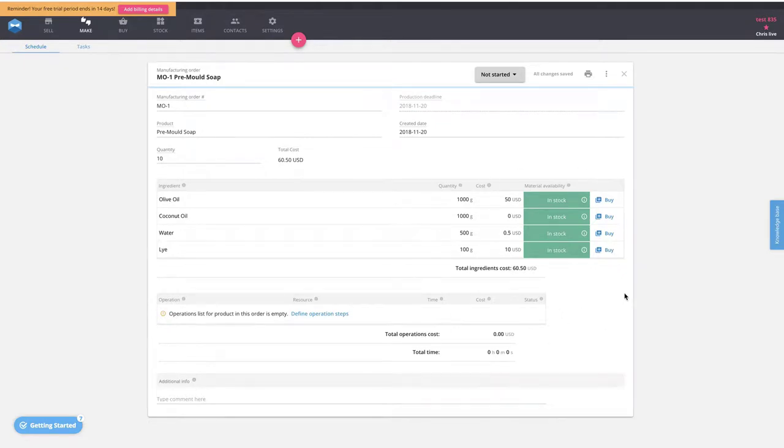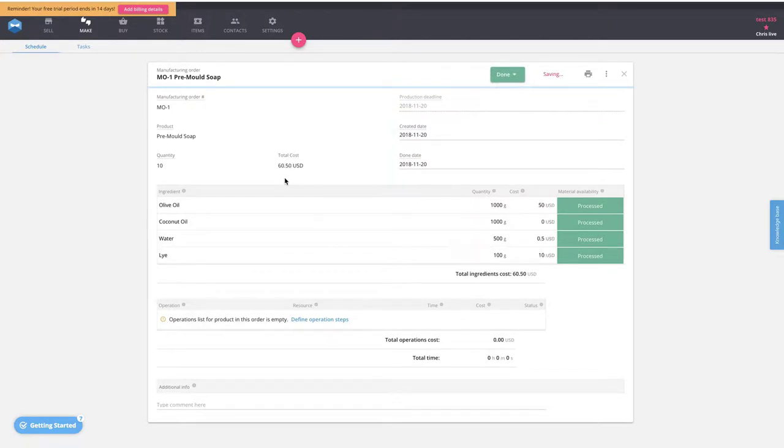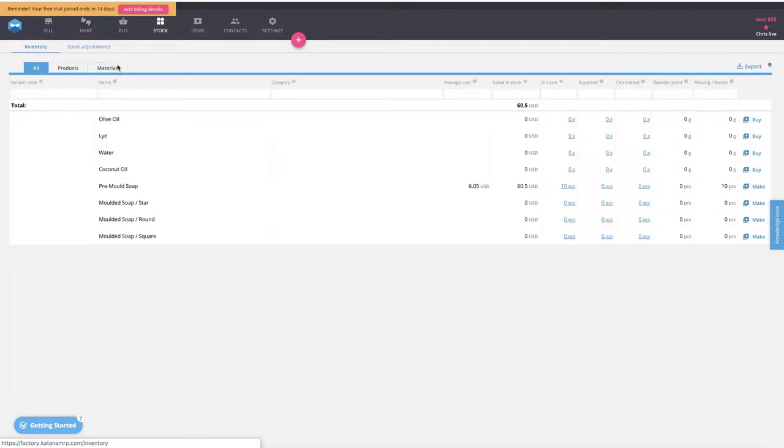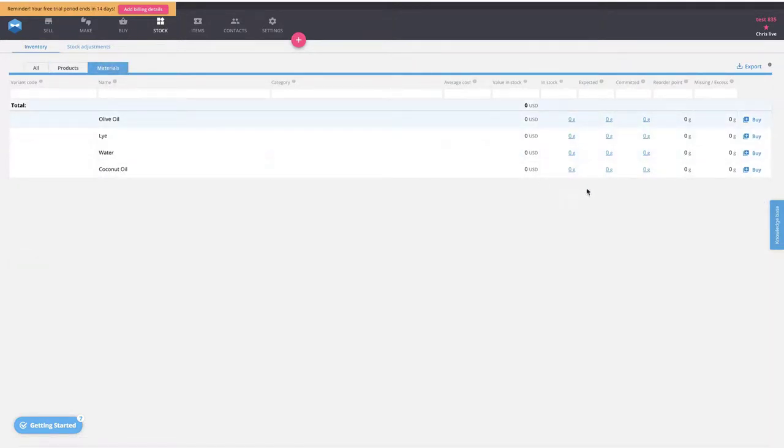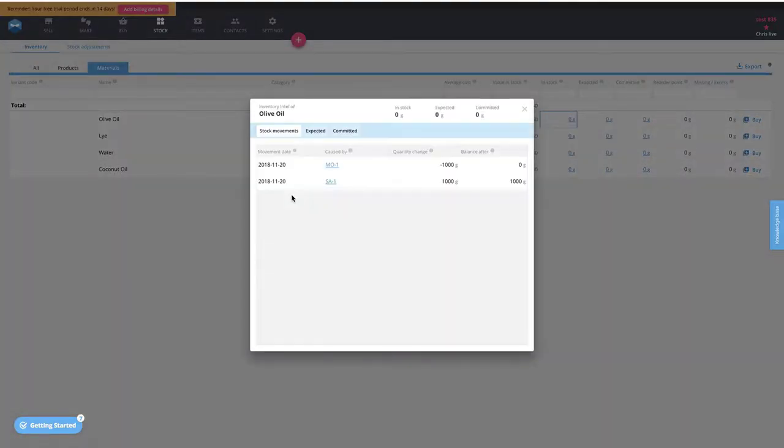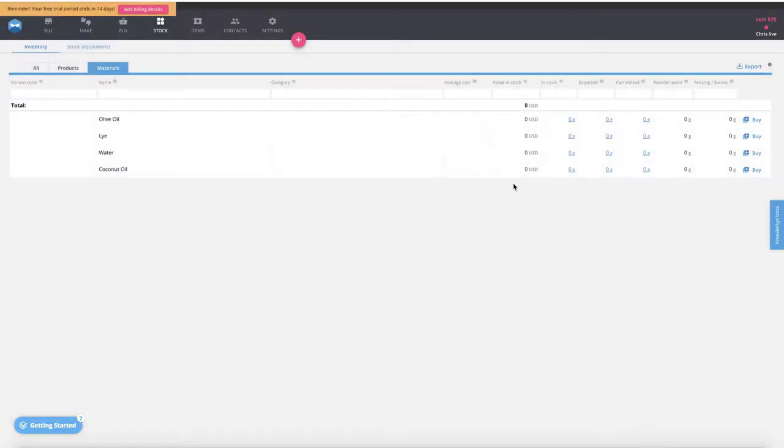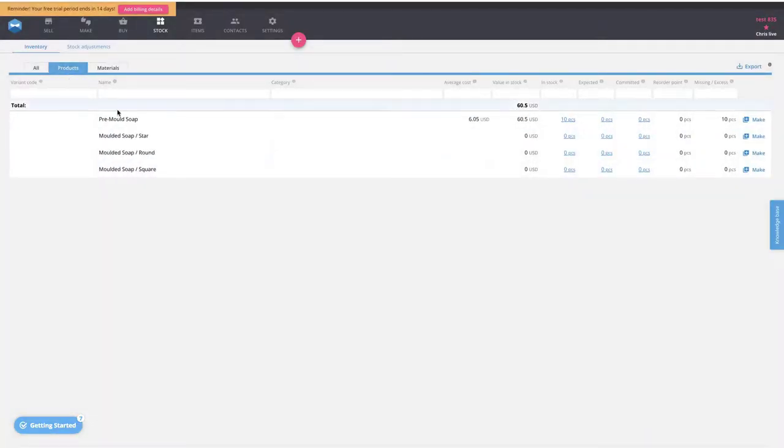By doing so, we identify if we have all of our materials in stock. We can start our production to a work in progress, and eventually, as it's been completed in the mixing process, we can select it as done. Once it's done, we'll see in our stock that our materials have been used, and we have no more of those materials in stock, which we started with. As you can see, they were caused by a manufacturing order, which was the first one we just made. And then in products, we have pre-mold soaps of 10 units in stock.